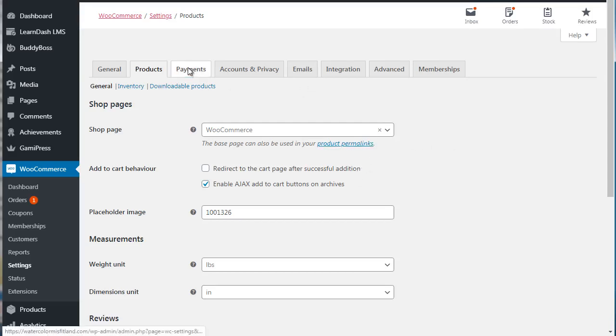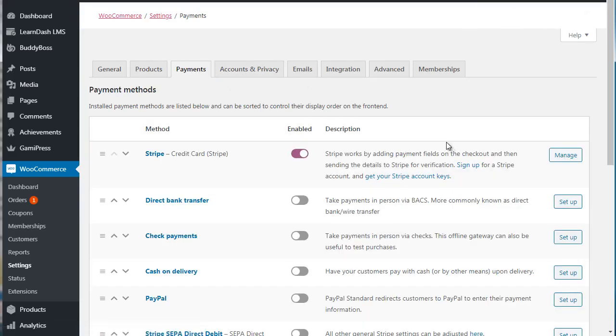Then of course you go to payments, and payments allows you to specify the different payment gateways that you want to connect to. We have it connected to Stripe, which is a credit card billing system. They also have direct bank transfer, check payments, cash on delivery, PayPal, and more. Once you've enabled one, you click manage and you can simply follow the instructions and connect the two.